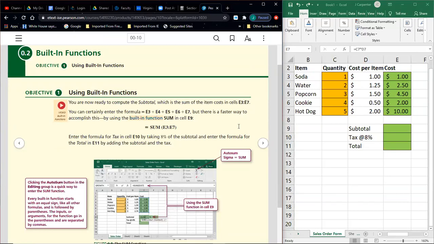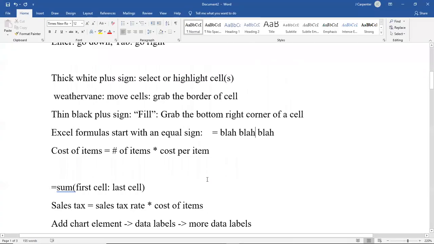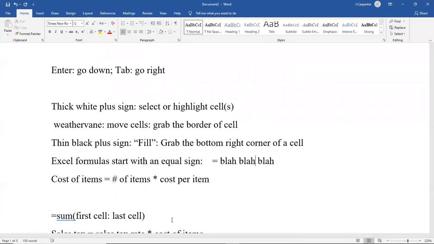All right. I think we have just enough time to cover what we need to in the second section, just to fill out these last few details. Let's get the subtotal, the tax, and the total. A subtotal is just the sum of everything. You add up the 5 costs for soda, water, popcorn, cookie, and hot dog. There's a built-in Excel function to do that.